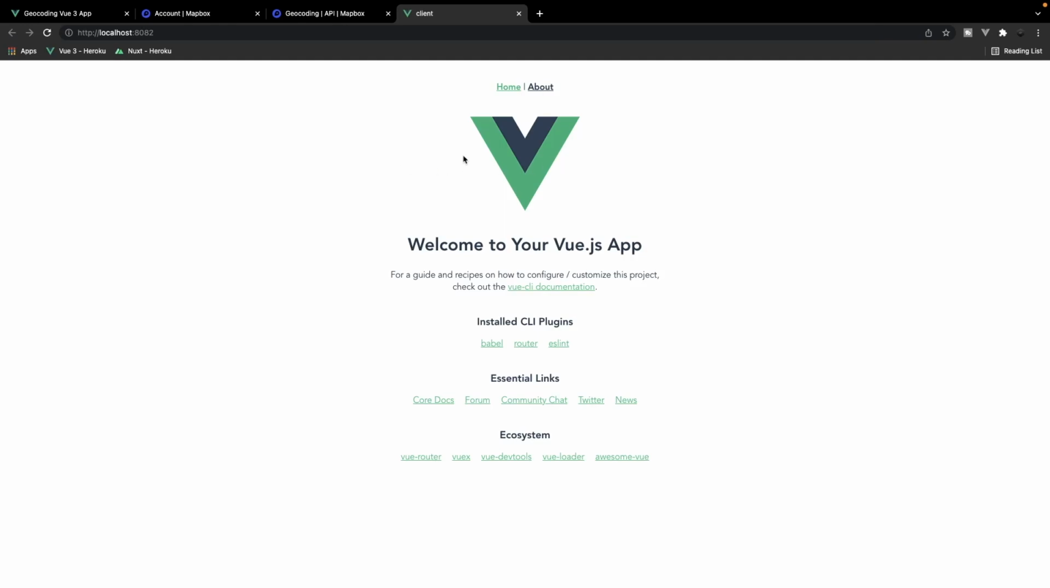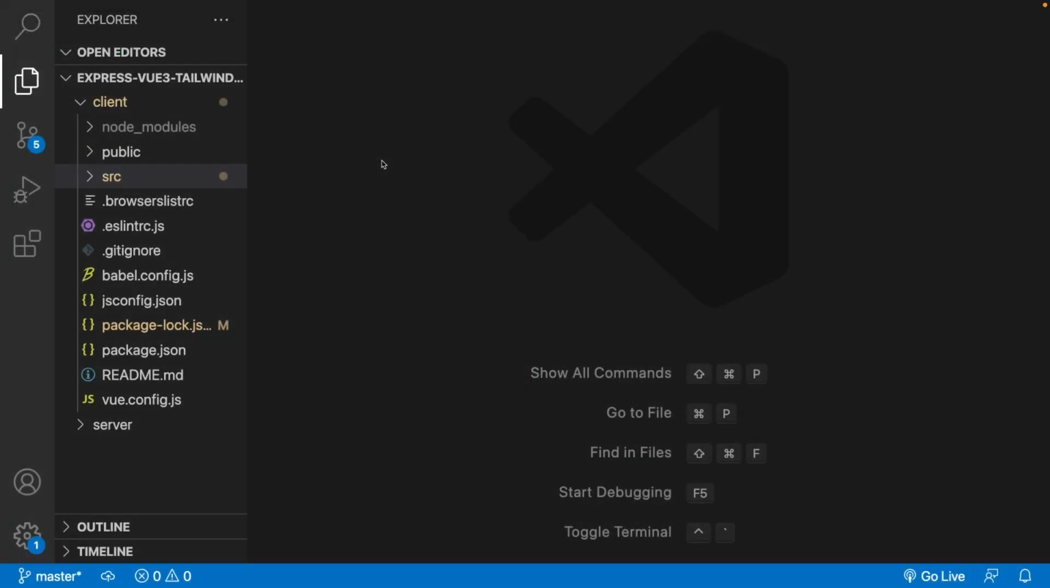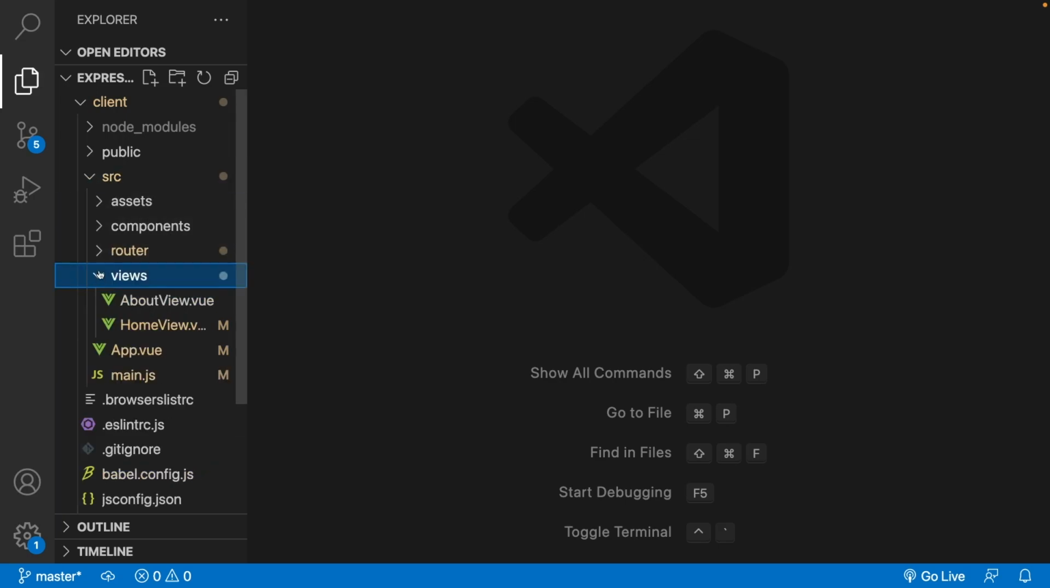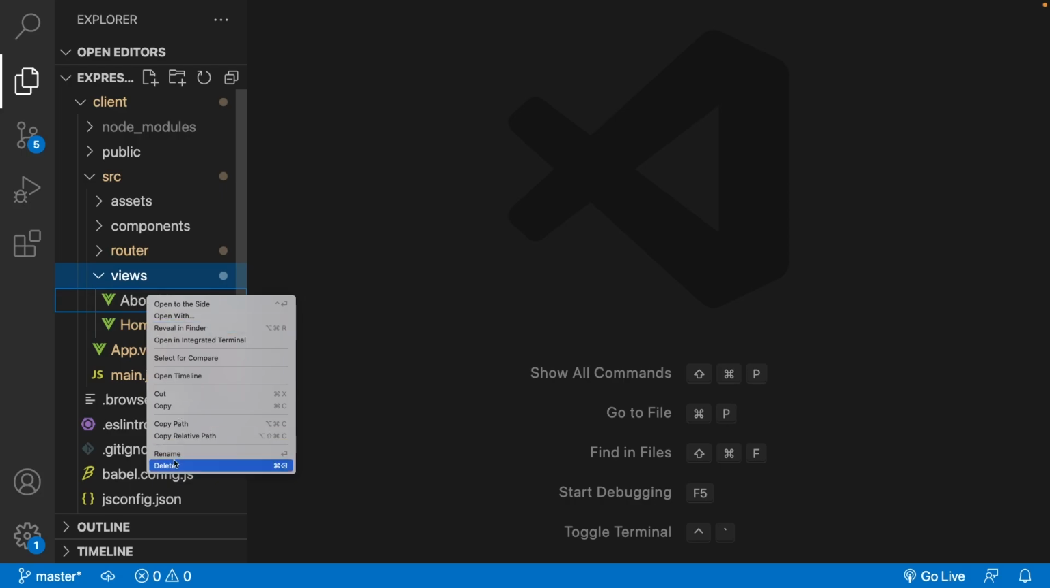But obviously we don't want all this stuff, so we need to do some cleanup here. So generally, whenever you create a new project from the Vue CLI, this is something you're always going to want to do. So let's first navigate into our src folder here, and let's start off with our views. So as you can see, we have this about view, and we also have this home view. So for this project, we don't have any need for this about view, so I'm going to delete it like this.